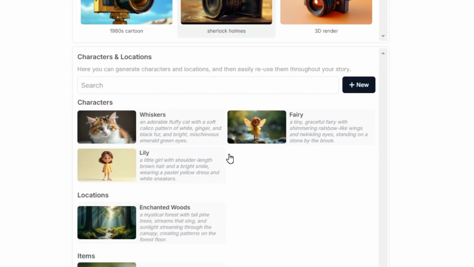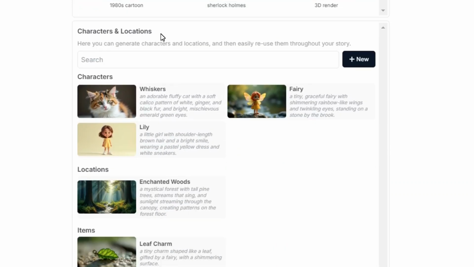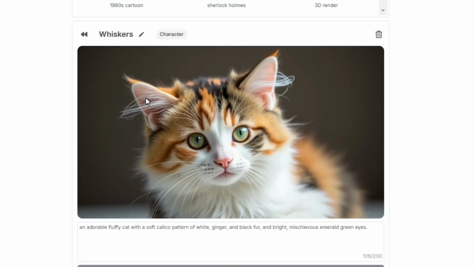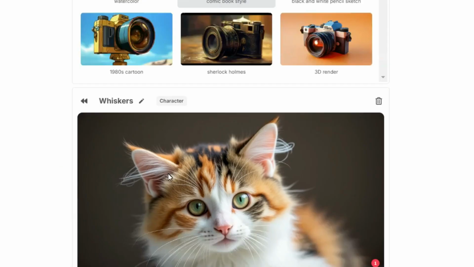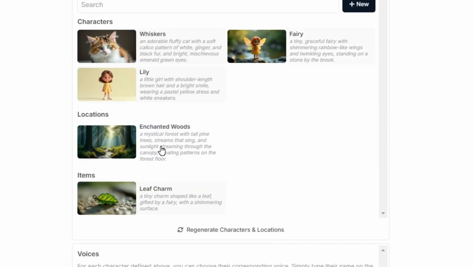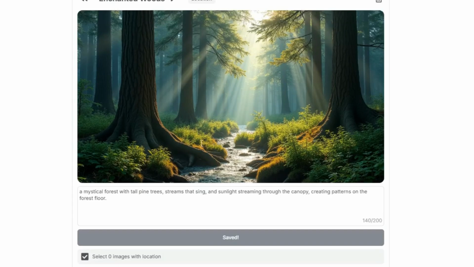Next, Focal ML has generated characters and locations for us according to our story. You can see that it has generated 3 characters for us according to our story. You can look at individual characters, modify them and regenerate them. Similarly, you can look at locations and items and regenerate them.